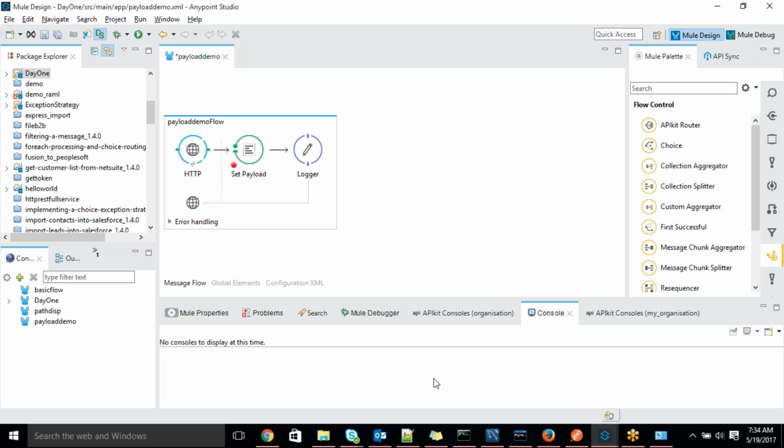Then below is the console space. Any issues, any success information you can see here. So that's the major parts of Anypoint Studio. Okay, any questions as of now?